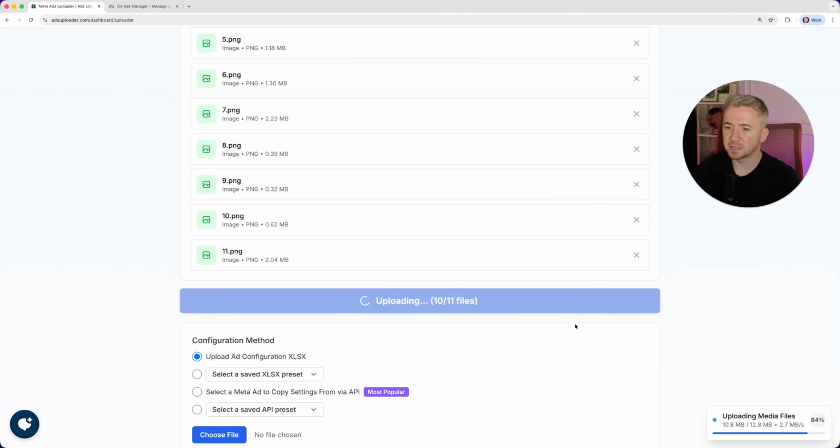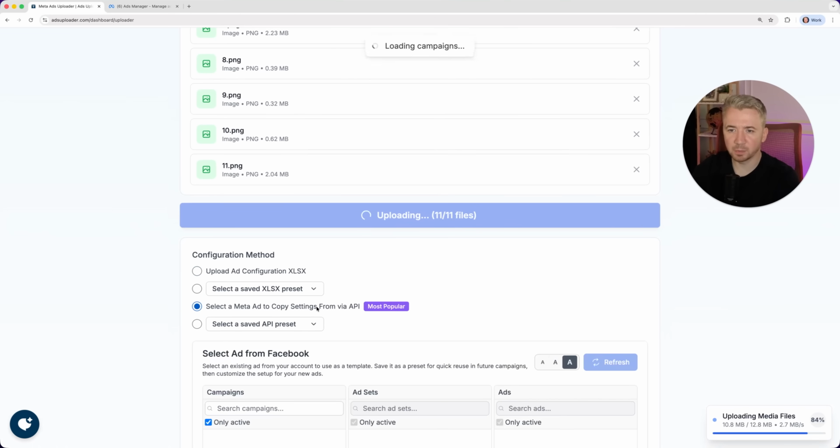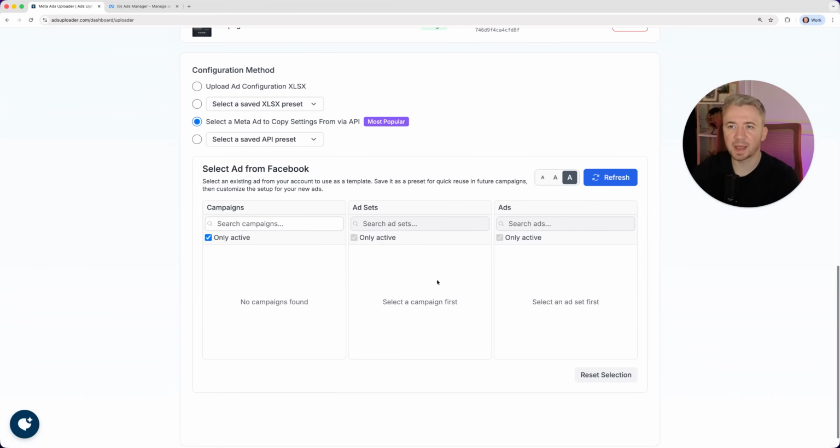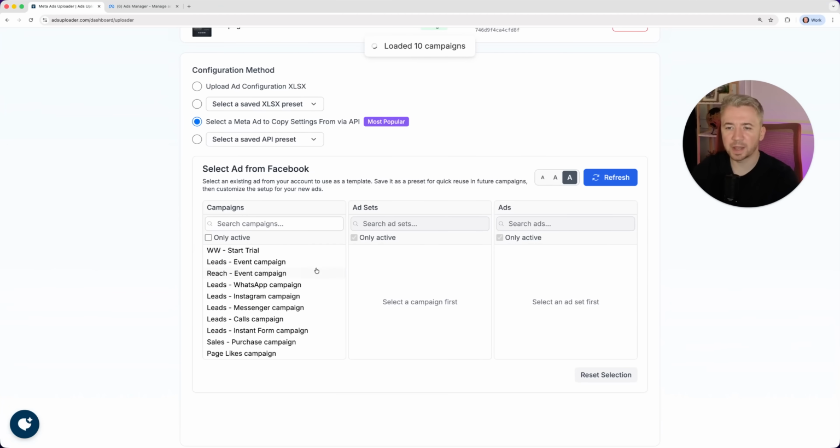So I'm going to minimize this, and as that's uploading, I'm going to move over to our most popular option here, which is to set up ads using the Meta API, and we're going to model our ads on an existing ad from within our ad account. So here you can see we have a bunch of different campaign types. We support purchase campaigns, instant forms, calls, pretty much every single type of campaign that you can throw up, we should be able to support. So for this video, we'll just keep it simple with a sales purchase campaign.